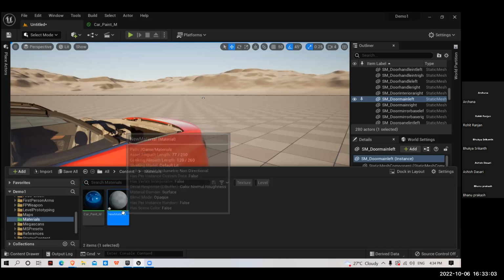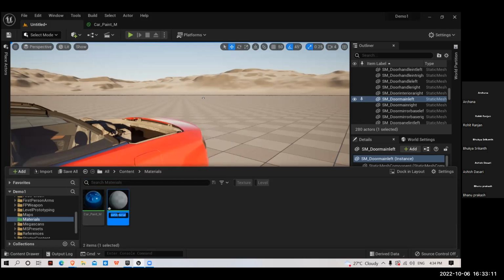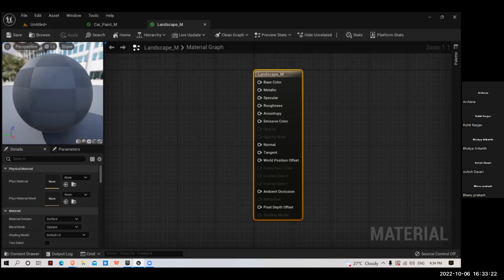So now I have already created the material, right? Now we will see how to create a landscape material. Press F2 to rename this. I will make it a landscape material. Name it as Landscape underscore M and open this material.